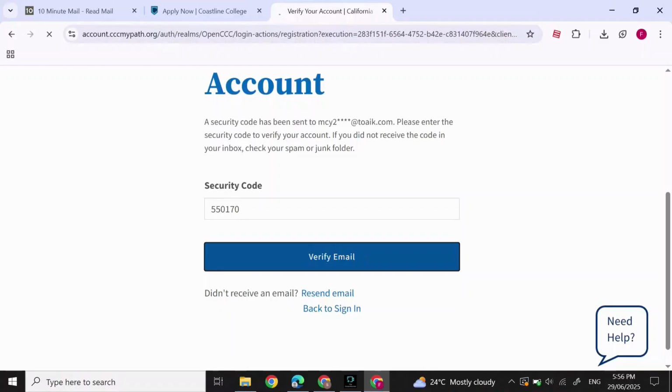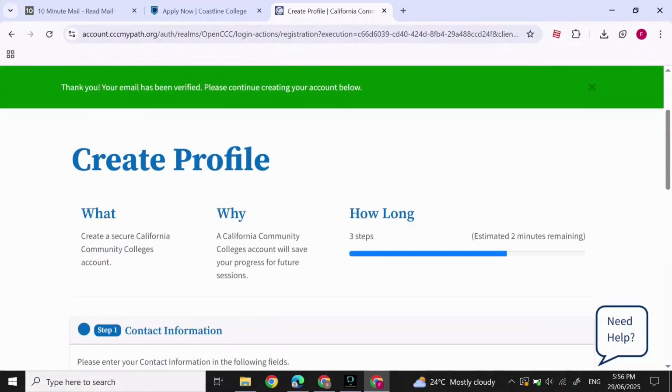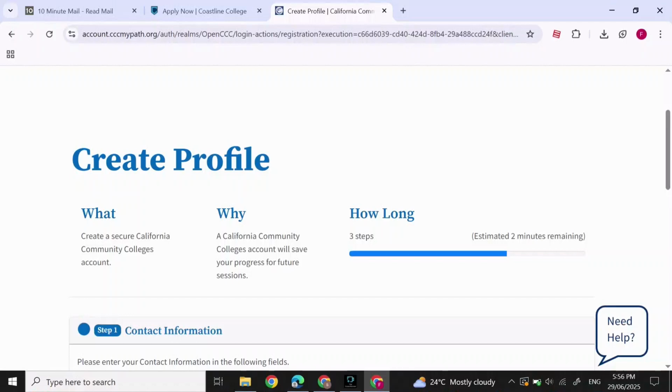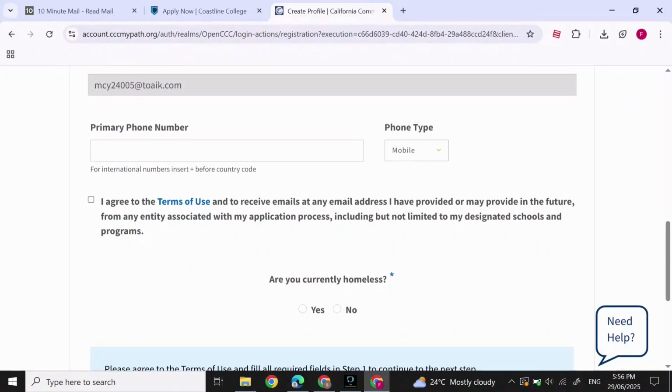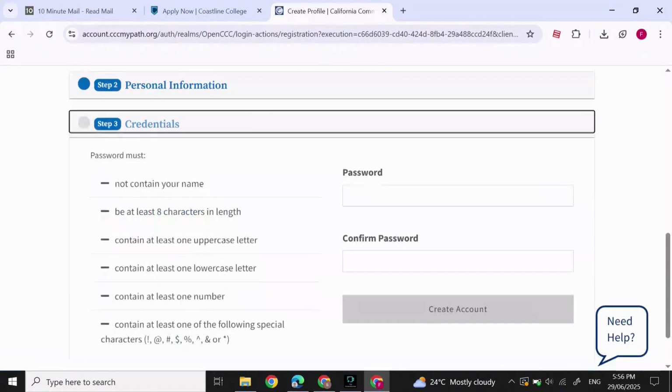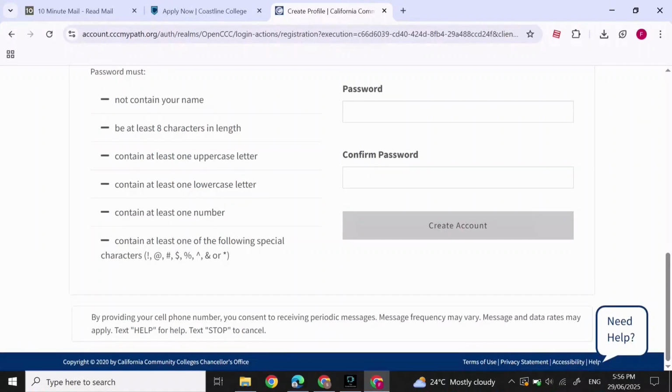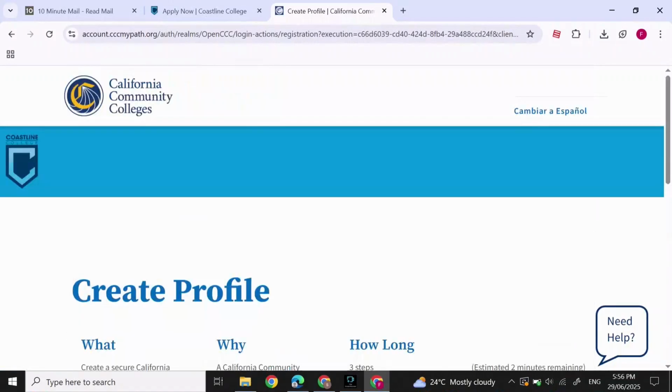After you have done that, it will verify your email. Then you'll find this kind of screen pop up. Scroll down in here and add everything, your contact information and other things that are asked. After you've done that, your account will be created and then you'll be able to use this account to use student discount. This is how to create a free EDU email address.